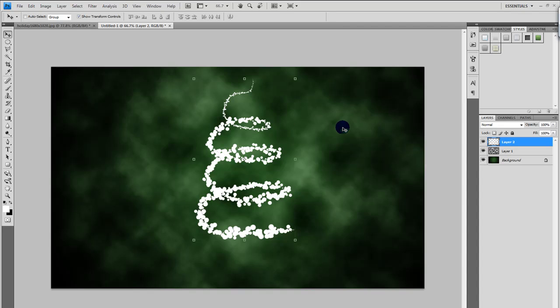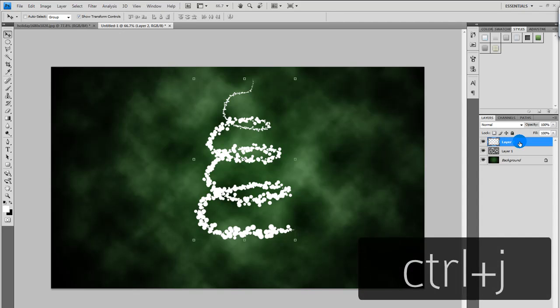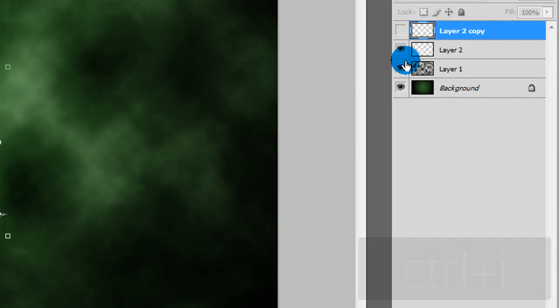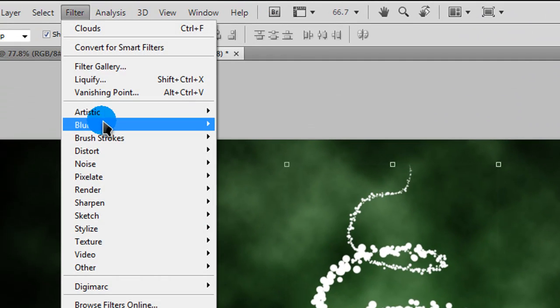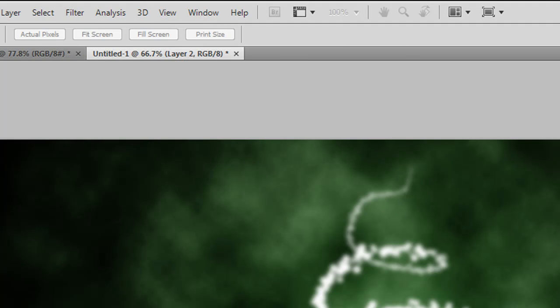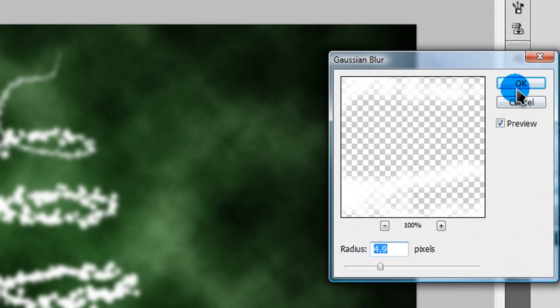So here I have drawn a kind of swirly shape in the general shape of a Christmas tree. Yes, I know it doesn't really look that great, but go ahead and duplicate this layer, and you can do that by pressing Control J while you're on that layer. Hide one of the layers by pressing the little eye icon next to it, and just select the layer that you did not hide. And go to Filter, Blur, Gaussian Blur, and I'm going to blur it by about 5.